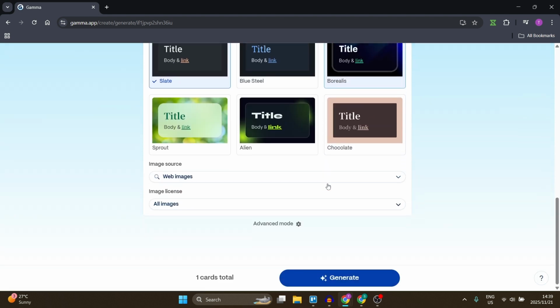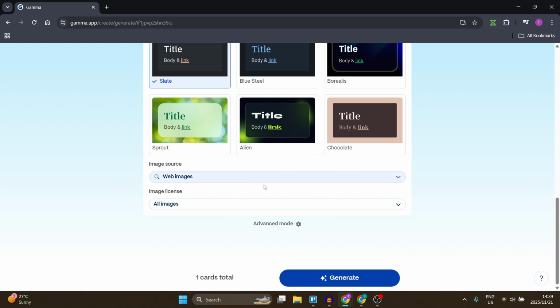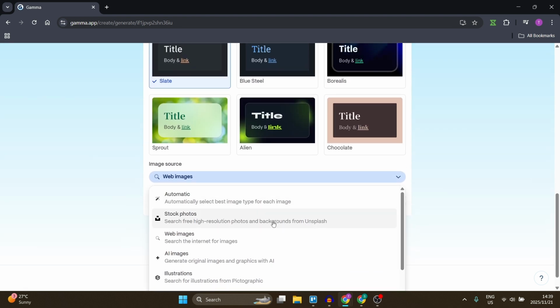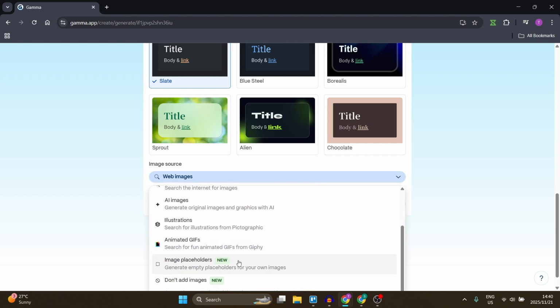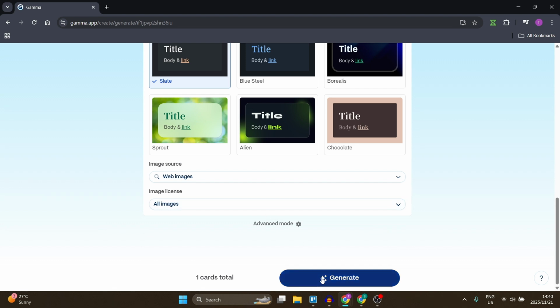And then if we come a little bit further down here, you can choose the types of images that you'll have put in here. So if you say web images, then you will have either all types of web images, free to use licensed, or free to use commercially licensed. In the image source, you can actually change this from automatic, and this will basically choose for you. You can choose stock photos that will come from Unsplash, web images, AI images, or illustrations, animated GIFs. And then if you are wanting to just add in your own images, you can actually just use image placeholders. So you can go and choose whichever one best suits your needs. Once you're done, you can go ahead and say generate.